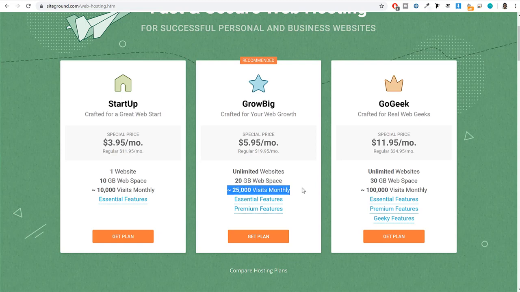Then the third thing is just to give you an idea about which plan is better for what kind of website. For example, the startup plan is better for those websites which generate around 10,000 monthly visitors. Grow Big plan is better for those websites which have around 25,000 monthly visitors, and Go Geek plan is better for those types of websites which get around 100,000 monthly visitors.